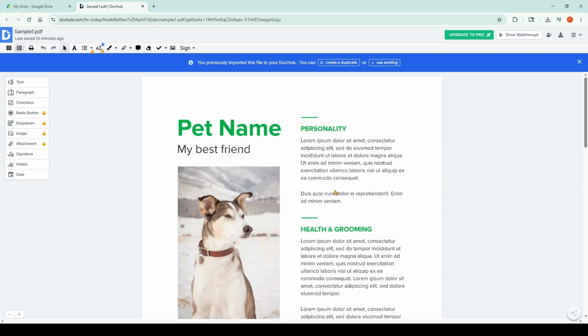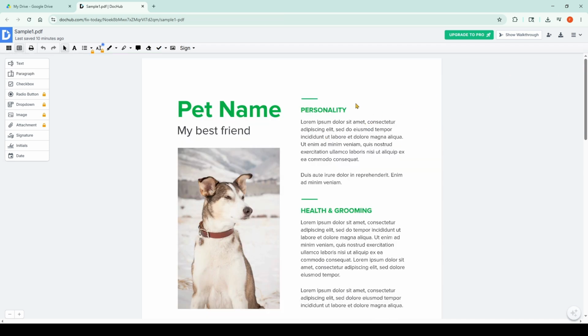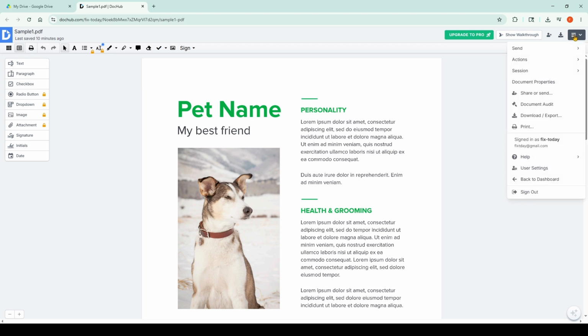Once the PDF opens inside DocHub, move to the top right corner of the toolbar and click the Page Controls icon. This will open the Page Management sidebar. Inside the sidebar, hover your mouse over Actions, then move to Rotate Pages. You'll now see several rotation options available.